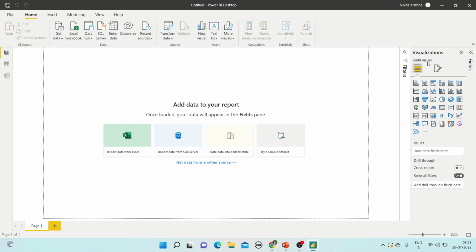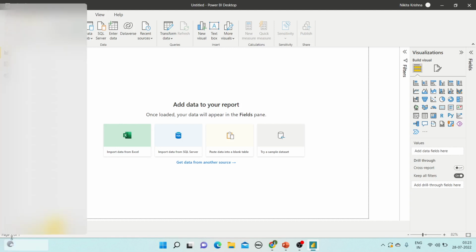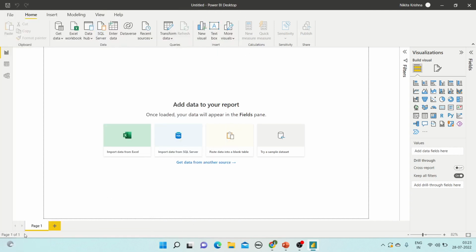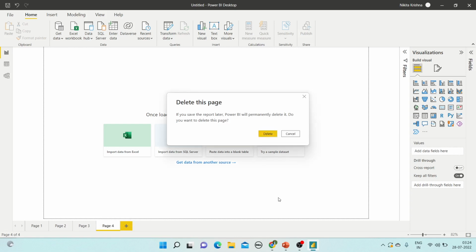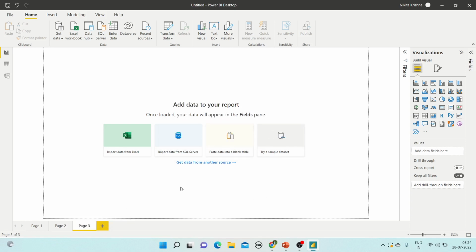Now I will help you understand what each tab means and how we will be working on it. Basically, at the bottom of the page, you can notice we have Page 1. In Power BI Desktop, you can make any number of pages on which you can create visualizations. It shows which page you are currently on. If you want to delete any page, you can simply right click and click on Delete Page, and your page will be deleted.